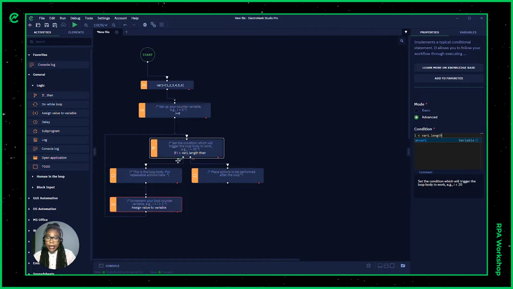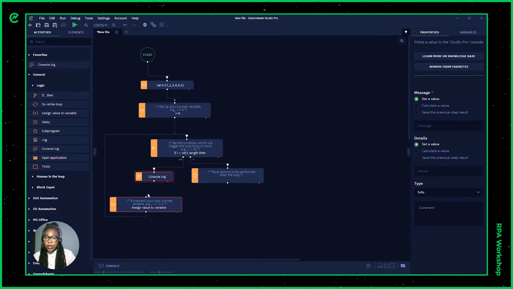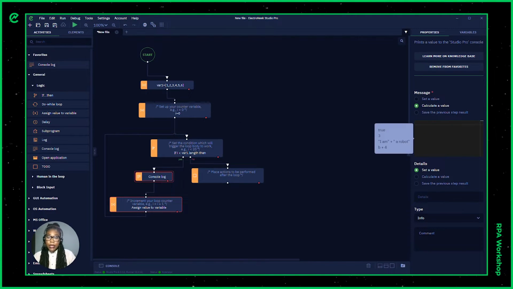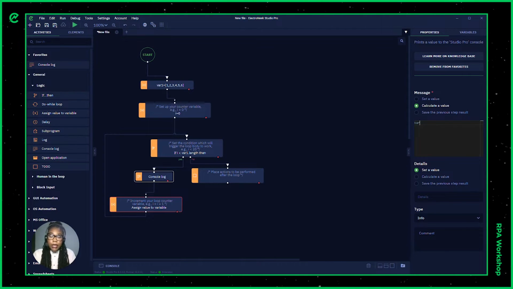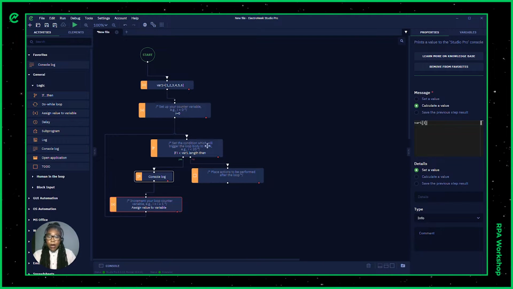My next indicator step here will be what we want to do with the information. I just want to process the information to a console log. And for the information that's going to be populated to the console log, for that message, I want to calculate a value here. And in this field, I would like to populate variable1, and then I'm going to put in brackets I. So whatever is popping up for variable1 at the time of iteration, I would like to populate that information down below in the console log.